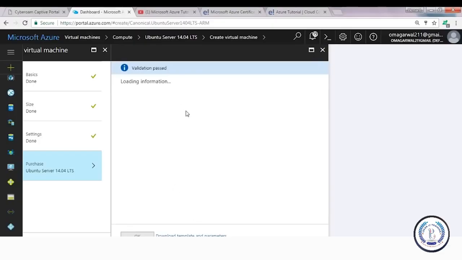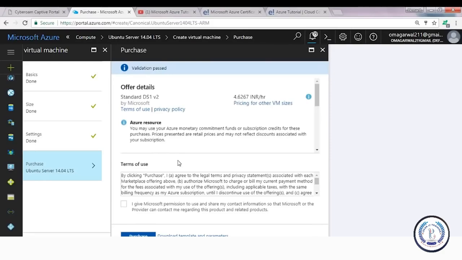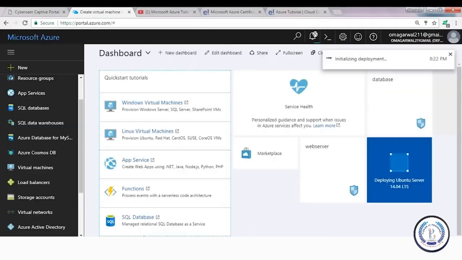It will validate all the properties, and then I shall purchase the server, and it will be deployed. If you are thinking how much it is going to cost me, each server is going to cost me around 3.5 rupees per hour, right? So that's like a fraction of a dollar. So I think if you're learning Azure, that is worth it, right?